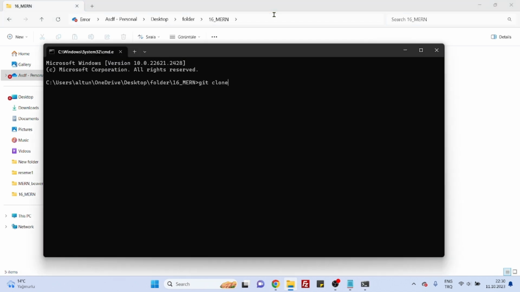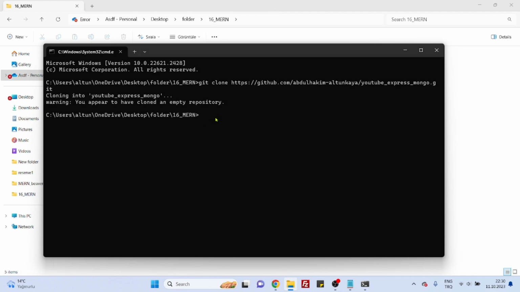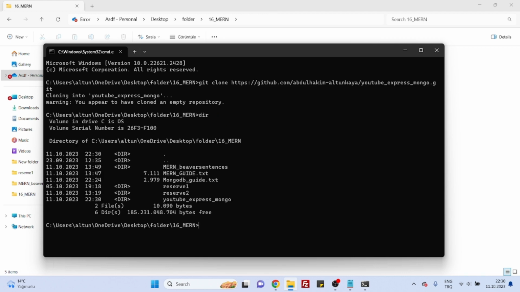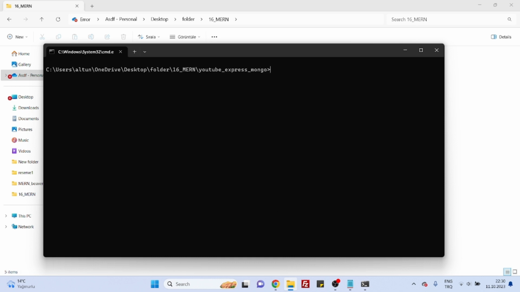git clone and the link from GitHub. Now we have created our project folder. To see our project folder, we can just say dir, and then copy your project folder name, go inside it by saying cd. Now clear up the console.